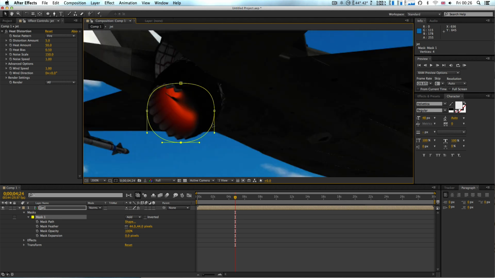So if I zoom in, look what happens. When I bring this down, watch, can you see the heat displacement coming off of that? So you can move the ellipse tool around, or move this around. Let's bring this to half.